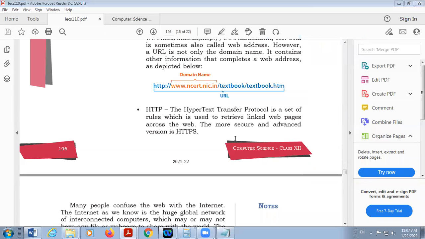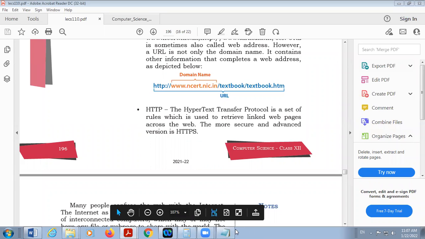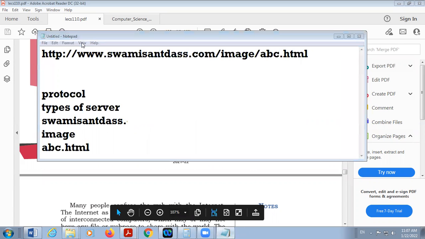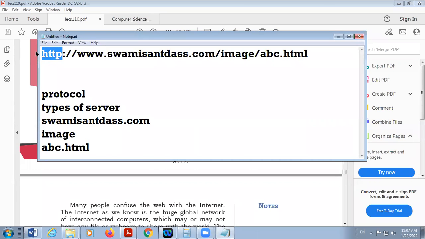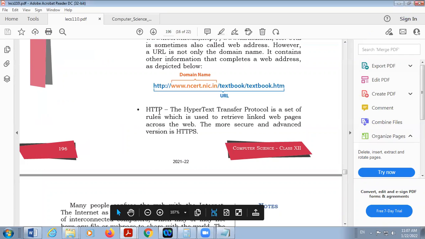Now here is HTTP. It stands for Hypertext Transfer Protocol. It is a set of rules which is used to retrieve linked web pages. It is a requesting protocol. When you use HTTP with any website, it means you are requesting the server about that particular web page. So it is a requesting protocol. You use it to request the server for a particular service.